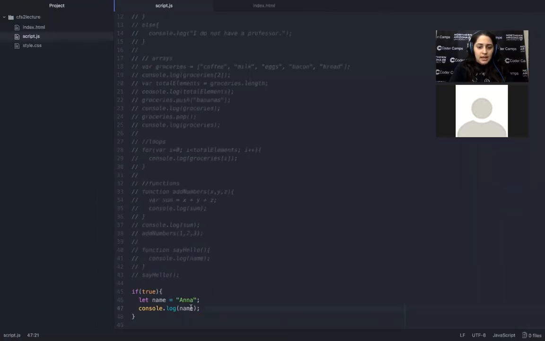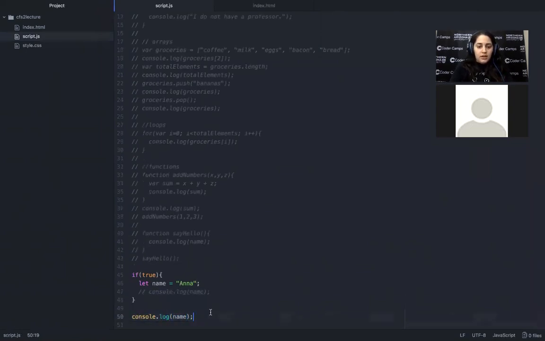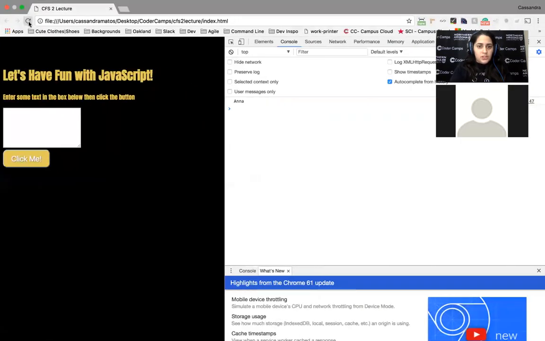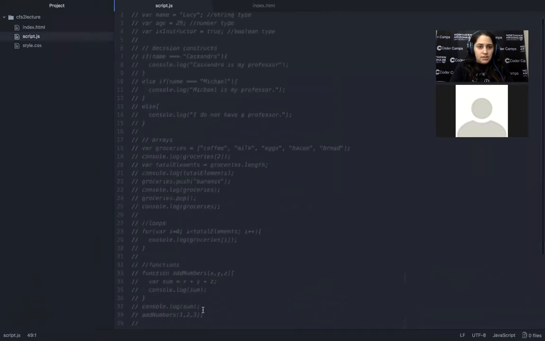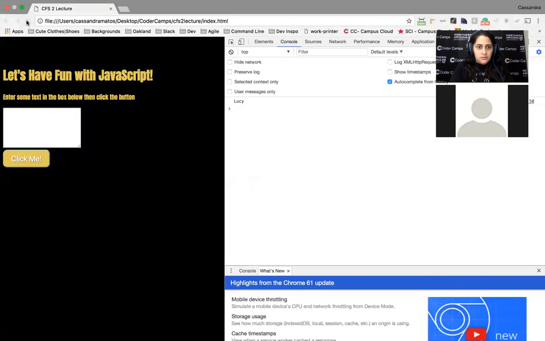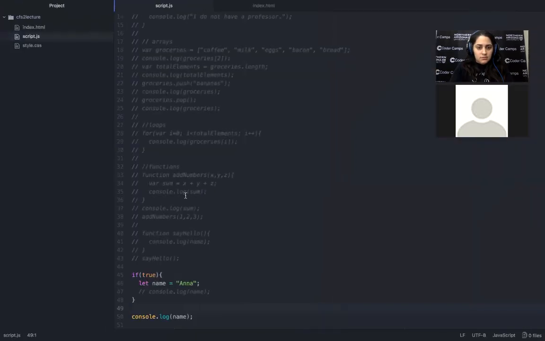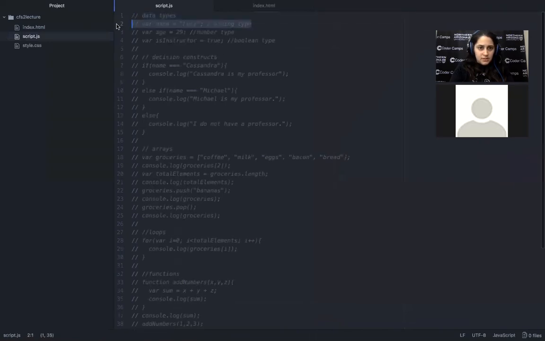But let's say, comment this out here, and I want to console.log name. We're going to get an error because let is only available inside of this code block between these curly brackets. So if we refresh, what is it saying, Lucy? For some reason, it's still reading this.